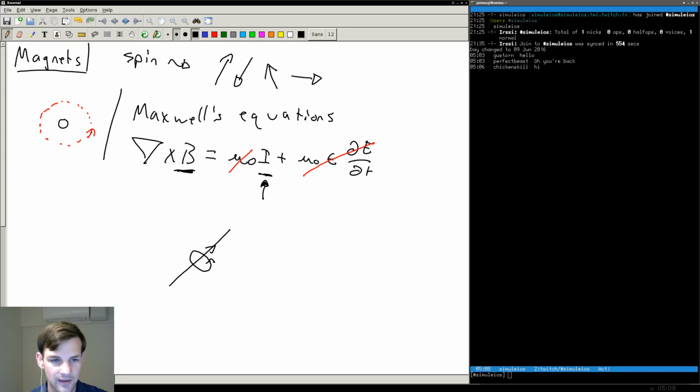If we have a single, let's say, electron going around the atom, right? Let me get a quick drink of water.